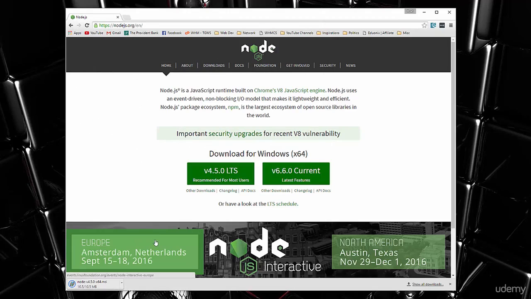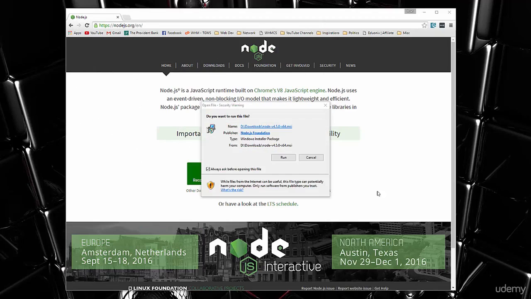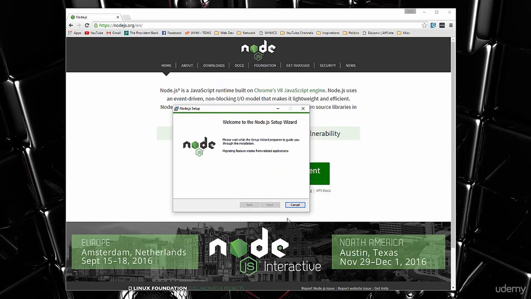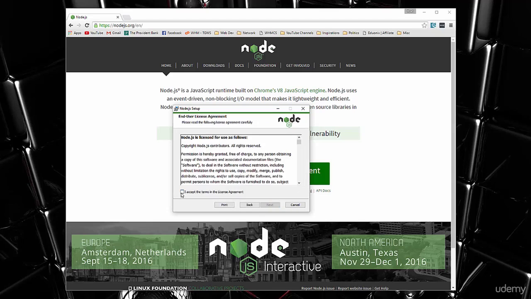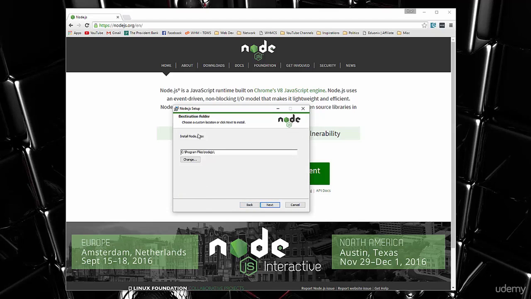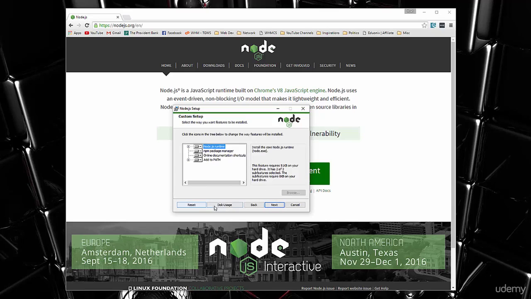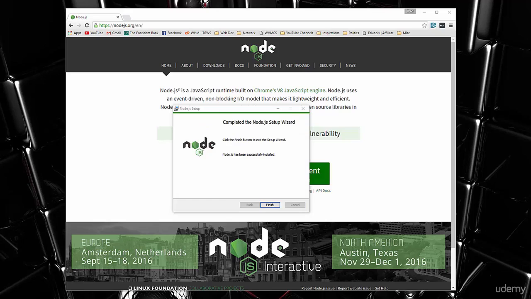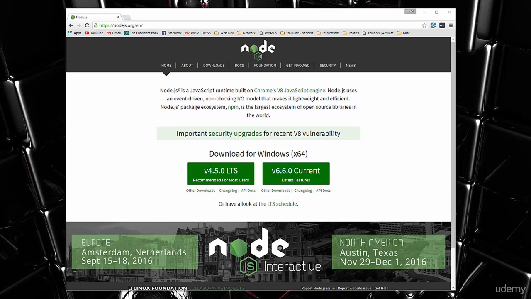Once that's done, we're going to open that, so click Run. You should get a setup window like this, and we're just going to click Next and accept the terms. The default folder is going to be in your Program Files, Node.js, and for this we're just going to click Next, Install, and that should install it. It says that Node has successfully been installed. We click Finish and it should be all set.